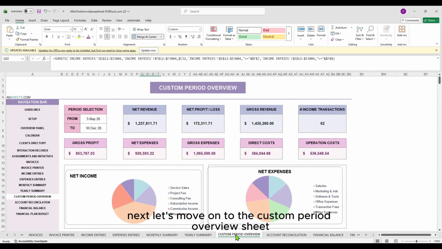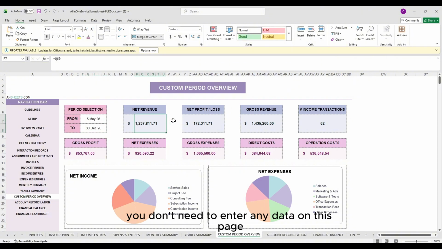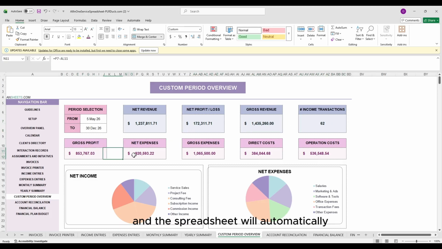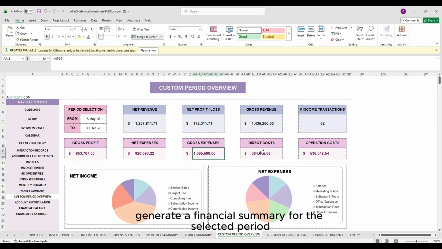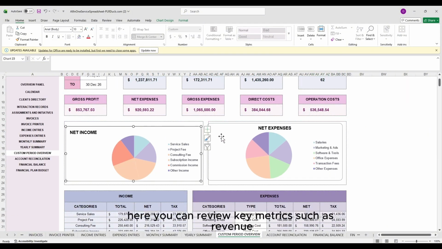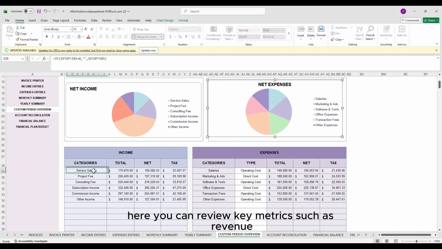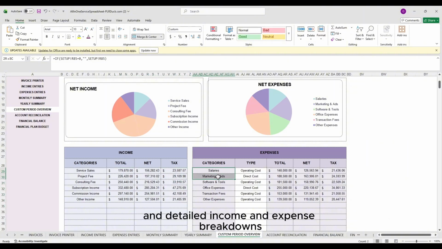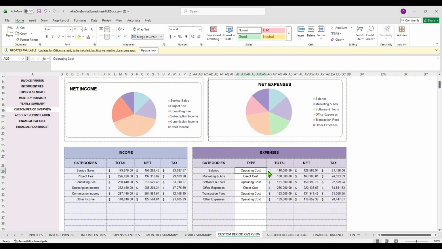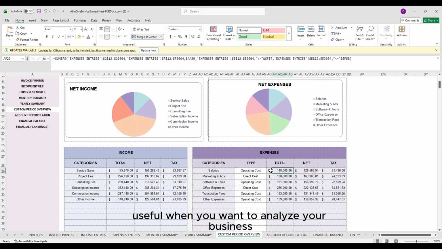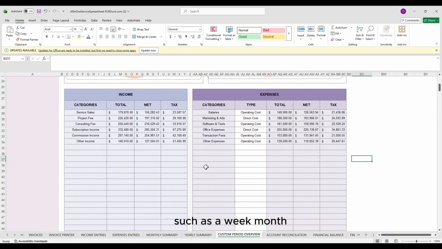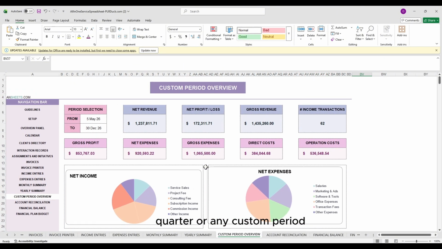Next, let's move on to the custom period overview sheet. You don't need to enter any data on this page. Simply choose a from date and a to date, and the spreadsheet will automatically generate a financial summary for the selected period. Here, you can review key metrics such as revenue, profit, expenses, income transactions, and detailed income and expense breakdowns. This page is especially useful when you want to analyze your business performance over a specific date range, such as a week, month, quarter, or any custom period.